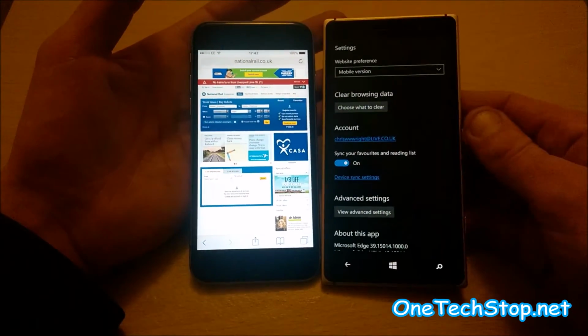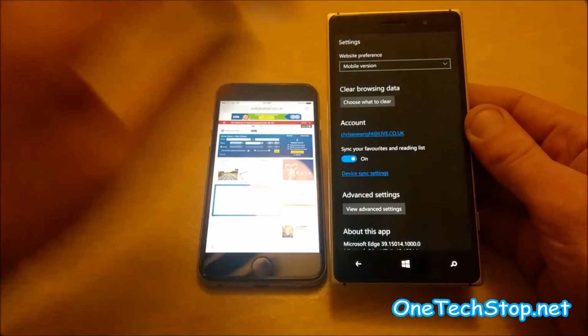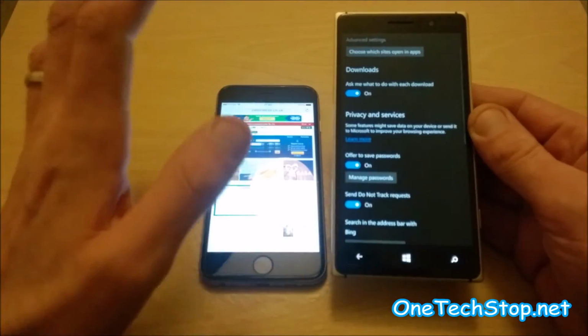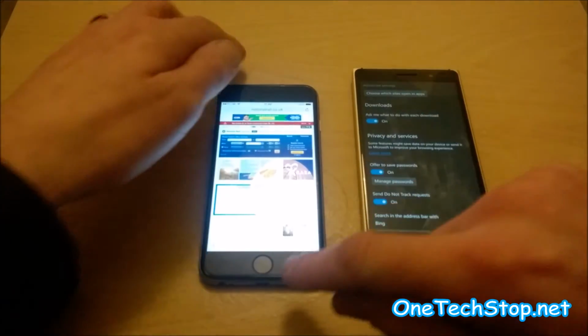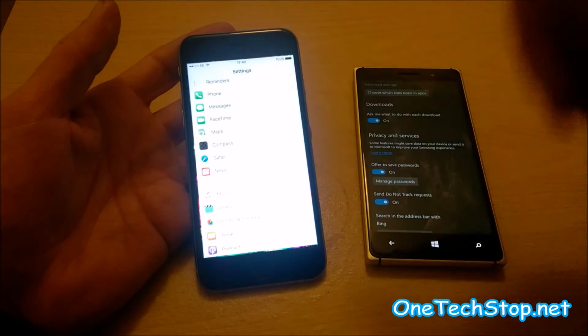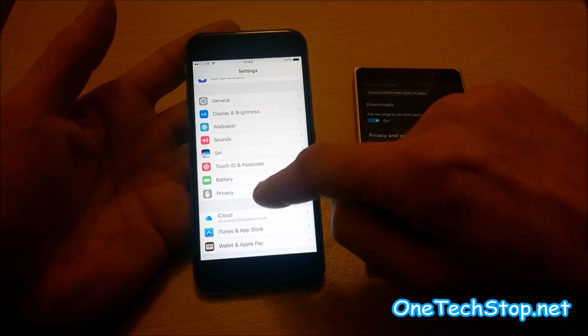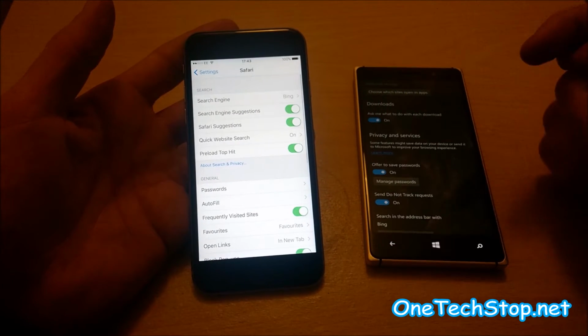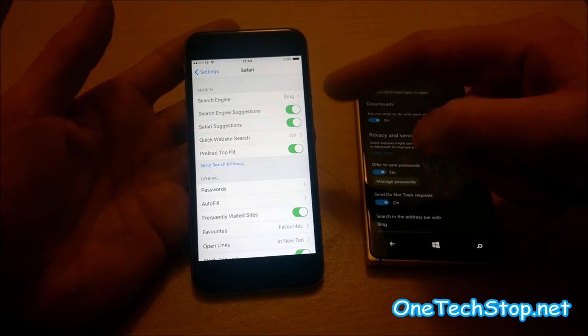In fact, we'll take a closer look at settings. Here you have advanced settings. Now, in order to see your settings on iOS Safari, you have to go into the settings menu, then select Safari. This will give you similar options.